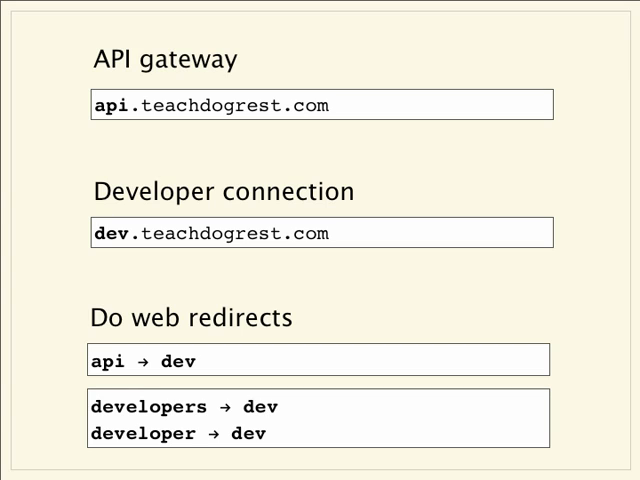So if you roll this all together, here's our suggestion for your top level domain. If our domain were teachdogrest.com, our API gateway would be at api.teachdogrest.com, and as we add a new capability, we would keep everything there. The developer connection, the developer portal stuff where you come for your documentation and so on, would be at dev.teachdogrest.com. I like that it's short. Developers are used to this way of thinking, and there's a nice symmetry. Both of these are 3 characters.